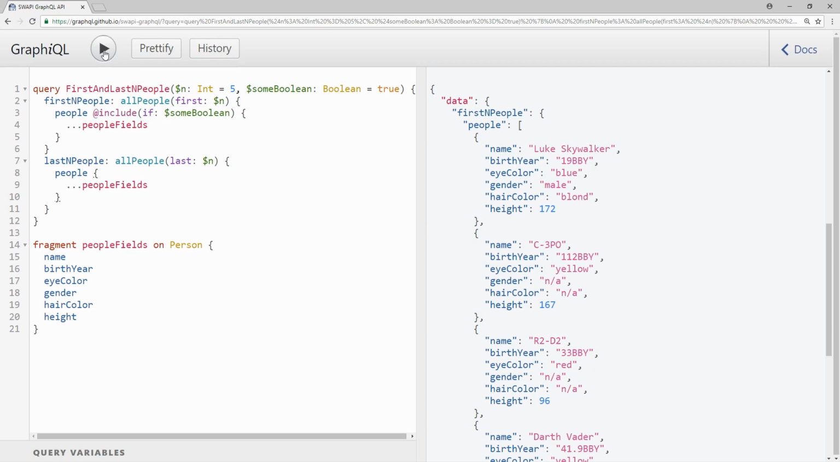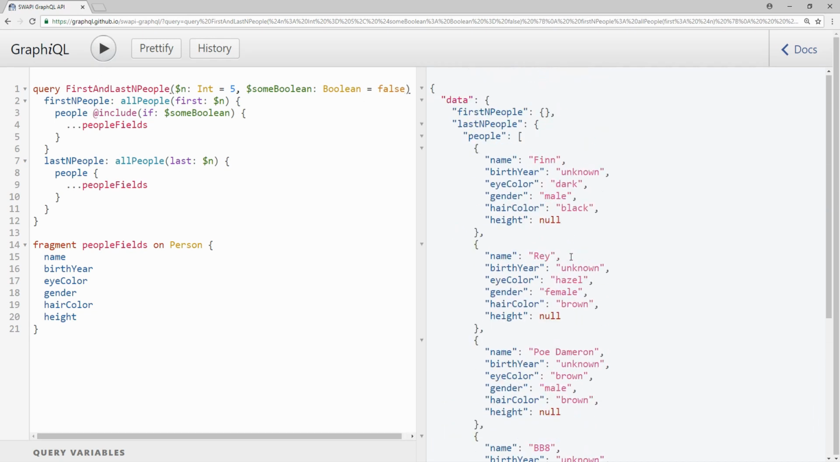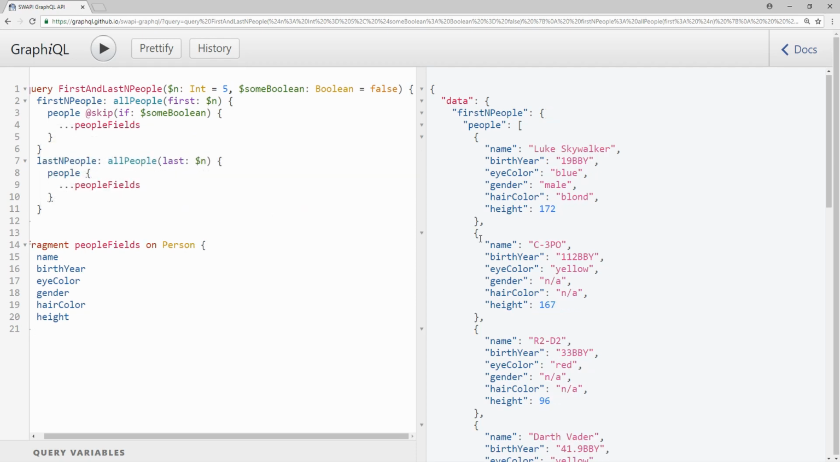Let's run this. And in this case you don't see any change because we set this to true. And we said that people should only be fetched if someBoolean is true. But if we change this to false, then this is skipped. And likewise we can use the at skip. And by running it with the false argument, you can see that we still get both of them because we specified that we only want to skip this if someBoolean is true, which in this case it's not.